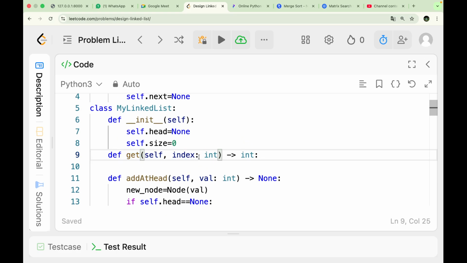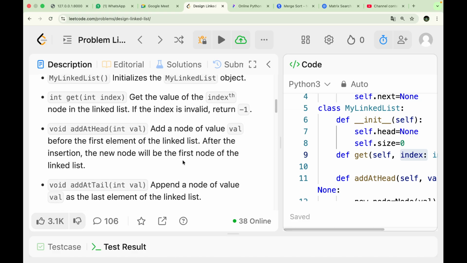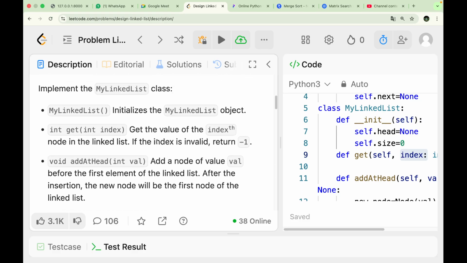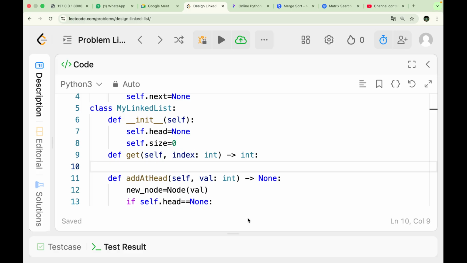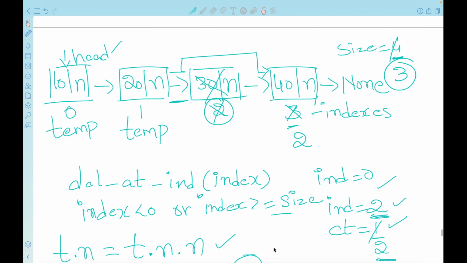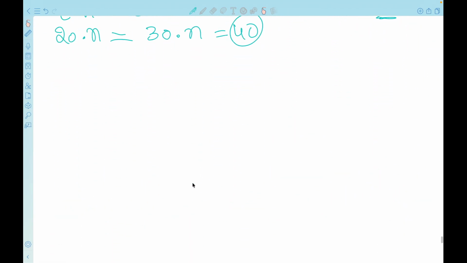Let us complete it. We need to return the value which is present at that particular index. Suppose you observe this, if index is invalid, we need to return -1. We need to focus on the base conditions also here. Okay. So let us take the picture now. Observe, everyone.